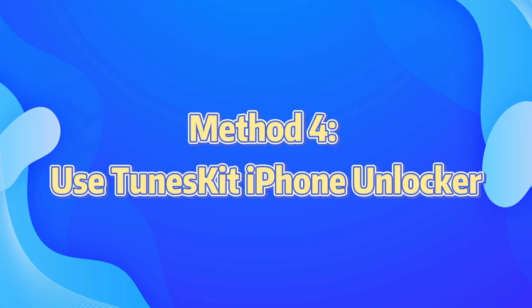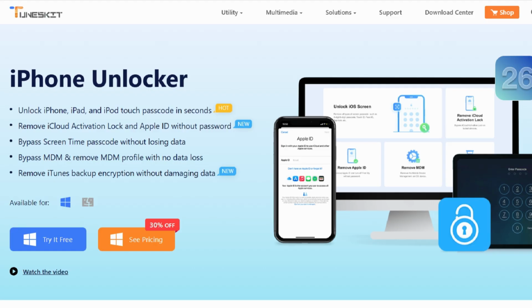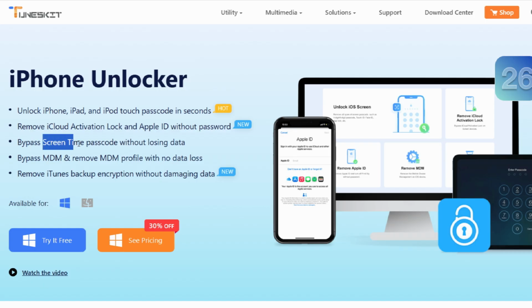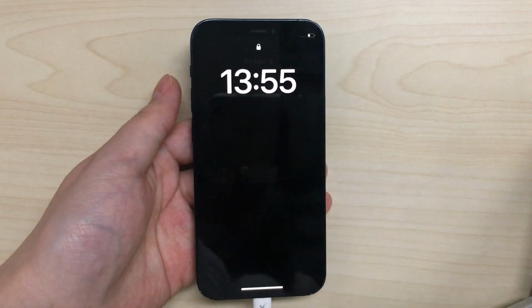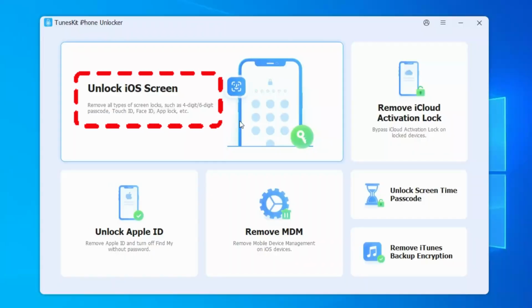Method 4. Use TunesKit iPhone Unlocker. If you want a simpler solution, you can try TunesKit iPhone Unlocker. This tool can remove various iPhone locks, including screen passcodes and activation lock. Just install the software, connect your iPhone, and choose Unlock iOS screen.